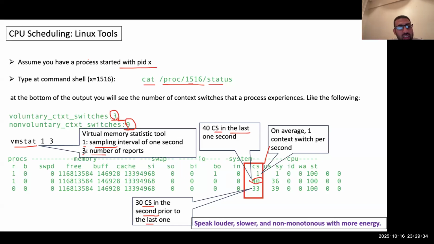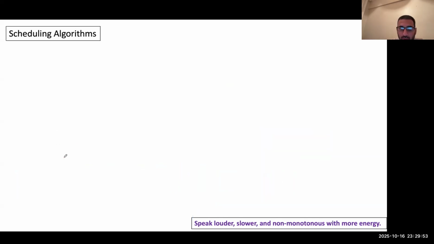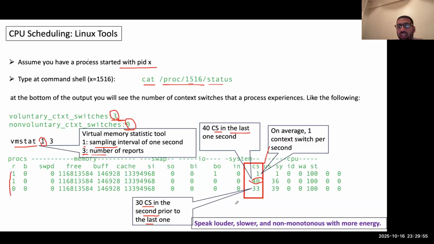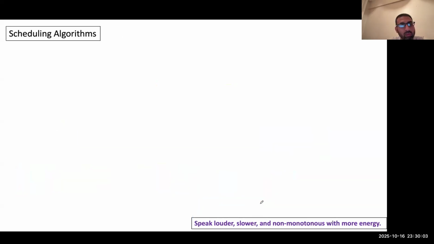And when we say three, we are saying, generate a report with three output lines. Now if you increase it to, for example, vmstat 2, your report will be generated after every 2 seconds, and in total you will have three reports. So these are the tools that give you information about how frequently the context switches are happening.